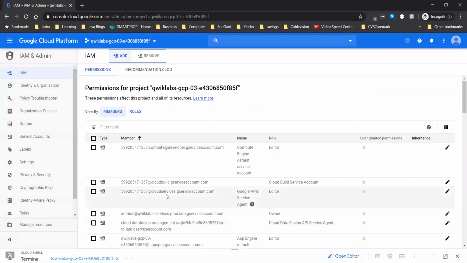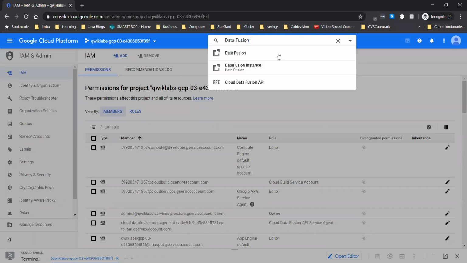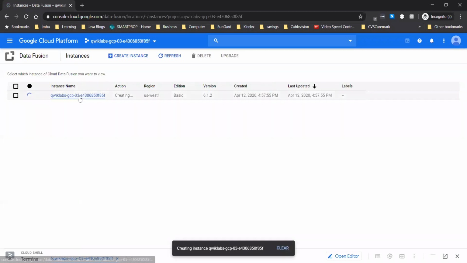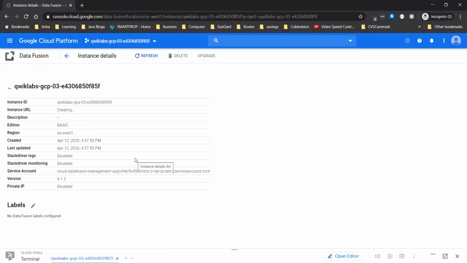Now let us go back and look if our Data Fusion instance has been created successfully or not. Let us go to Data Fusion. We'll have different instances here, so we'll have to pull up that information to make sure our instance is up and running. So our instance is still being created. Let's give it a few more minutes.